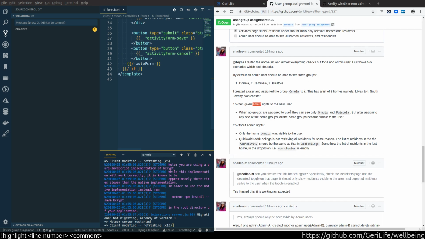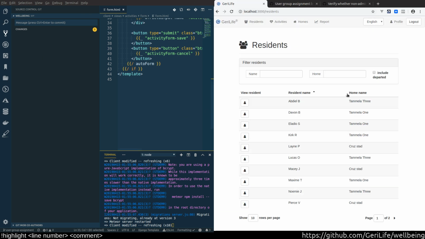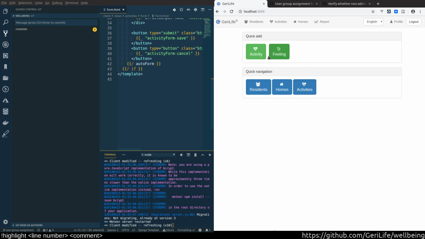Alright, so let me take a look. So I believe this scenario with no groups assigned to the user, they should see everything. So double check this one more time. I think that's an erroneous report.